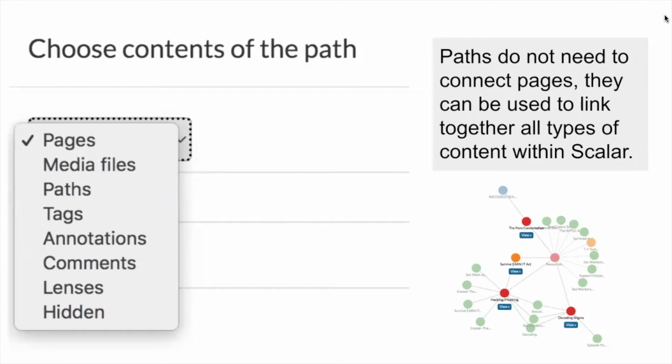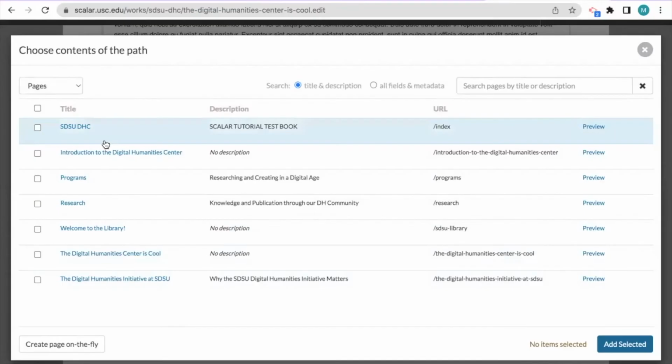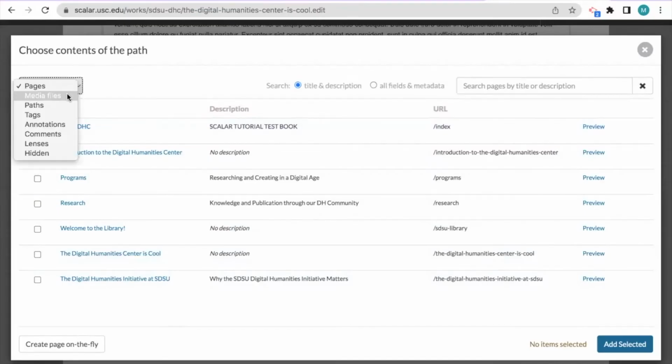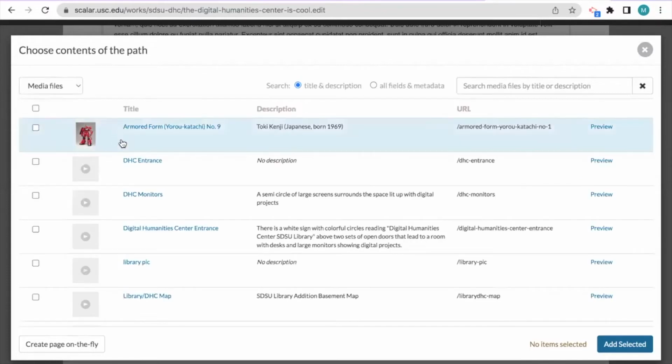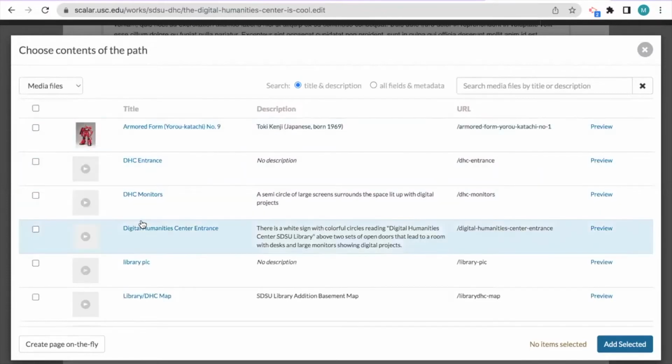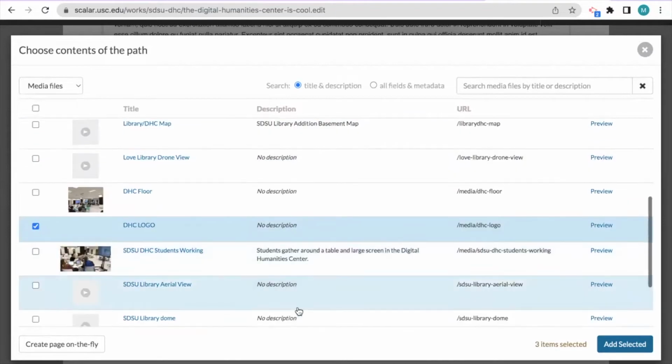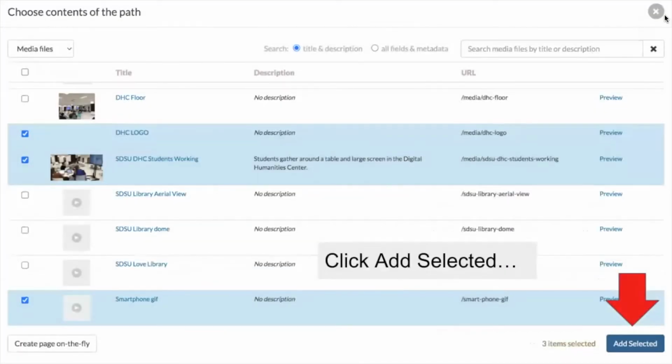As you can see from this list, we can connect pages, media files, other paths, tags, annotations, comments, lenses, and hidden contents within Scalar to a parent page in order to make a path. As I scroll through the media that I've previously uploaded into the back end of my Scalar book, I'm going to select the options for the DHC logo, SDSU DHC students working, and this GIF of a smartphone. And then I'm going to click the box for Add Selected.